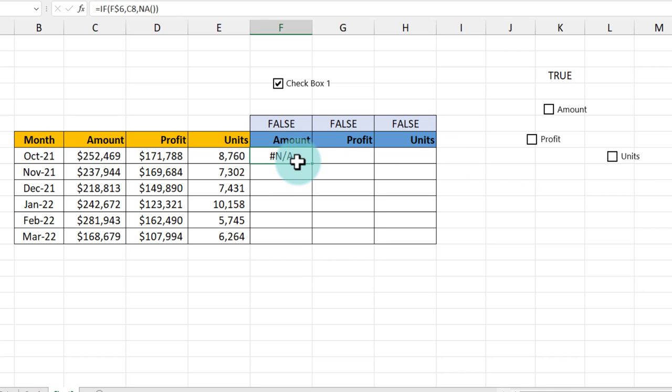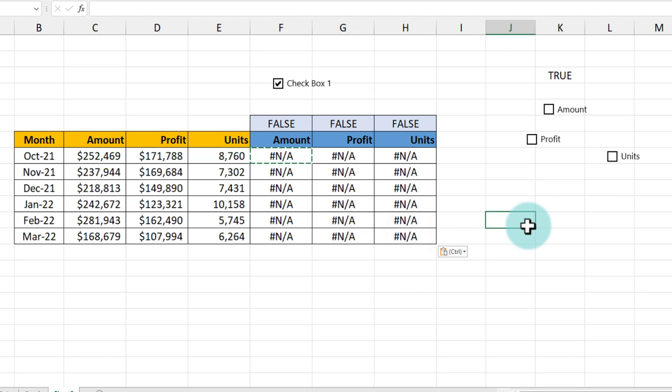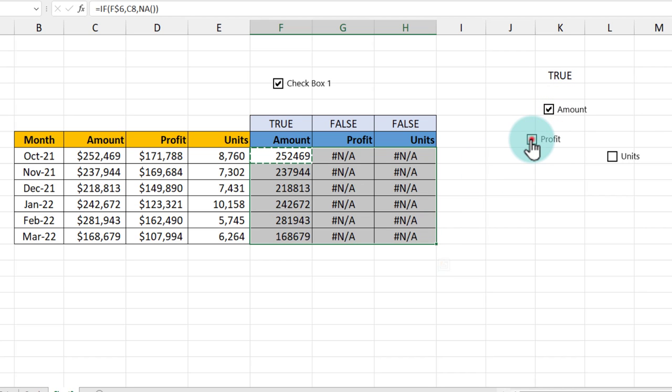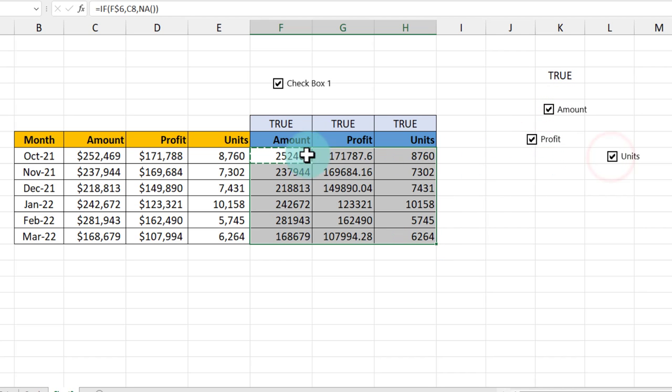Close all the brackets and then copy paste this formula all over. Right now, everything is going to be NA because all the checkboxes are false. We can quickly test this amount, profit, and units. Let's quickly apply some of the formatting as well.